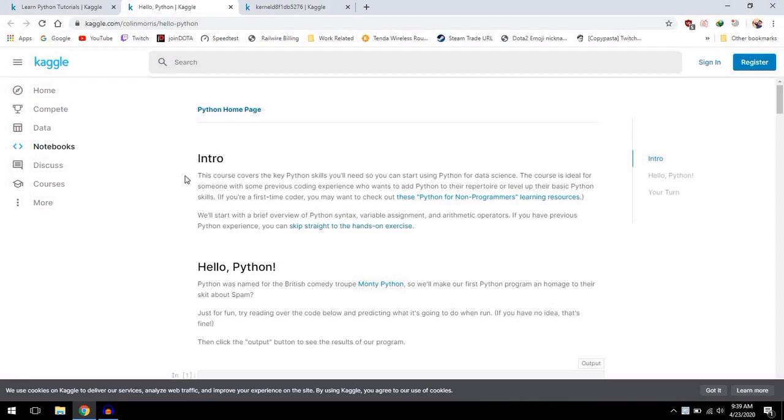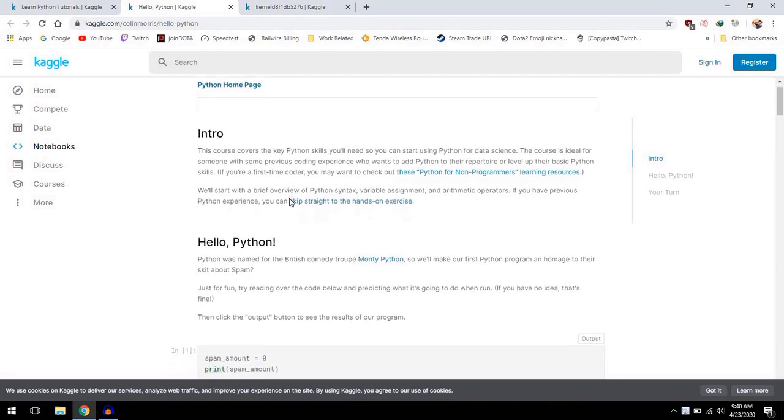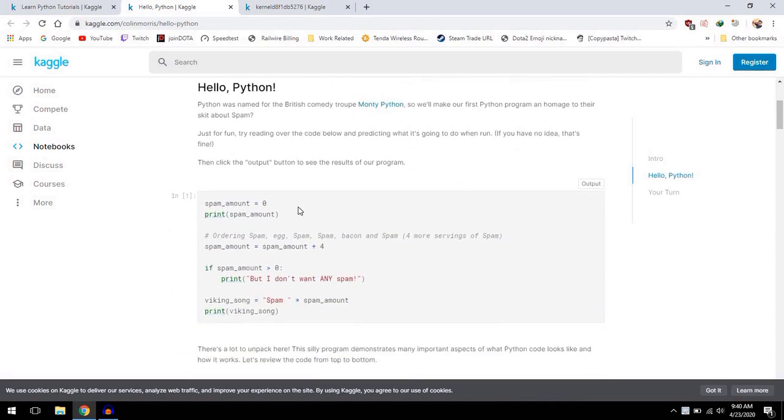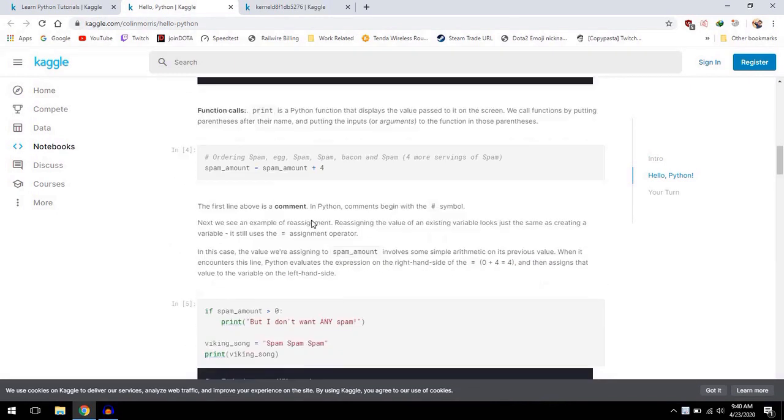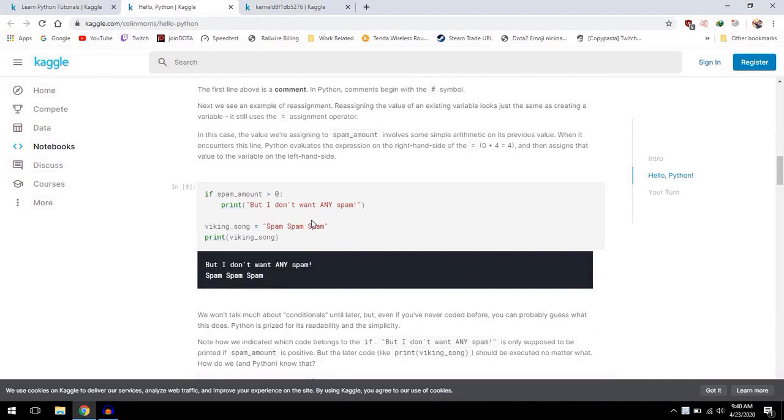So this is the first course of Kaggle.com, that is Introduction to Python. The way to learn this course is first read the theory, which is on the first page. Introduction, Hello Python, small codes are there. Read it, understand it. Once you have read all through this, they have given an exercise at the end.